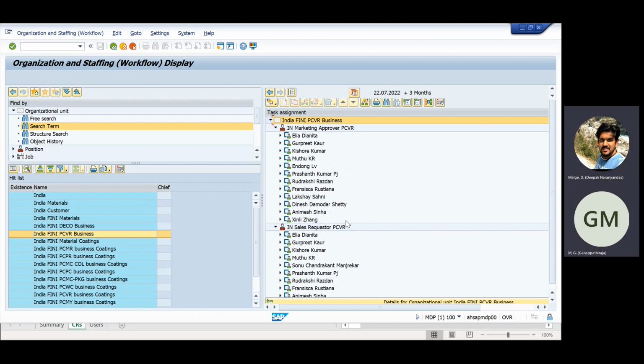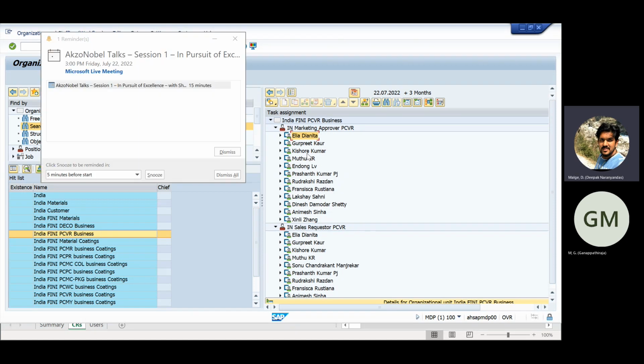One important point: we never create PPOME for the shared data requester or marketing requester, because they are the ones who initiate the request. The system never routes any request to that person, so it doesn't make sense to have them in a workflow step. The workflow step only helps route the request to a specific person. That is why, for the shared data requester or marketing requester, we never do PPOME. We just do SU01, where we assign the roles.